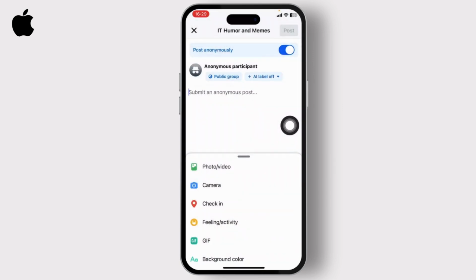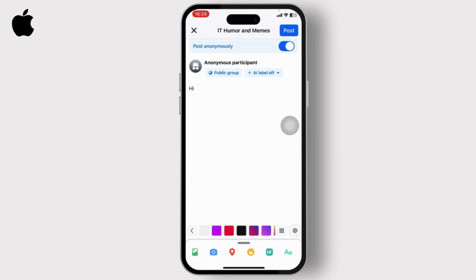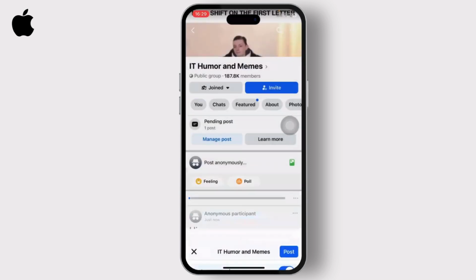Just toggle that button on. Now whatever you type in here, you'll be able to post it. Now whatever you type here, tap on post. You can add photos, you can add locations, you can add GIFs, whatever you want, and then tap on post.